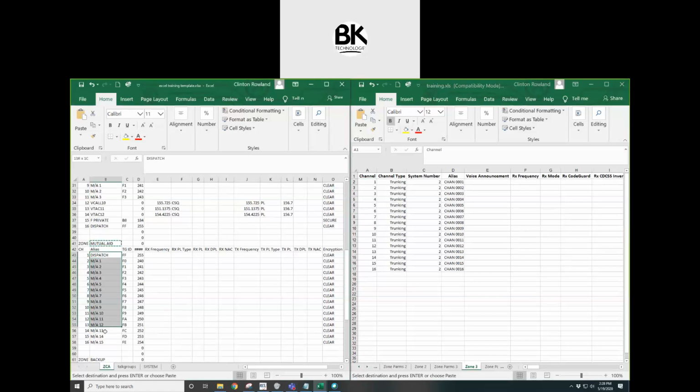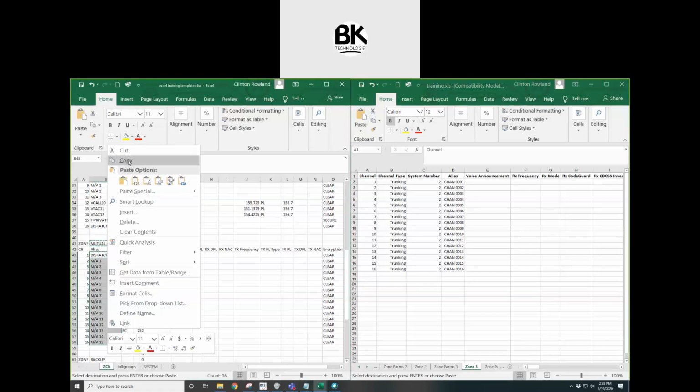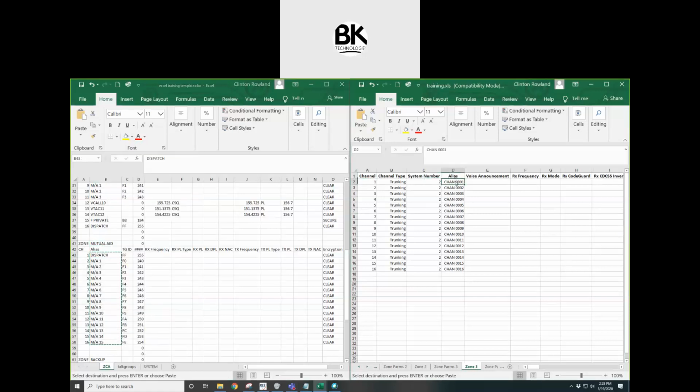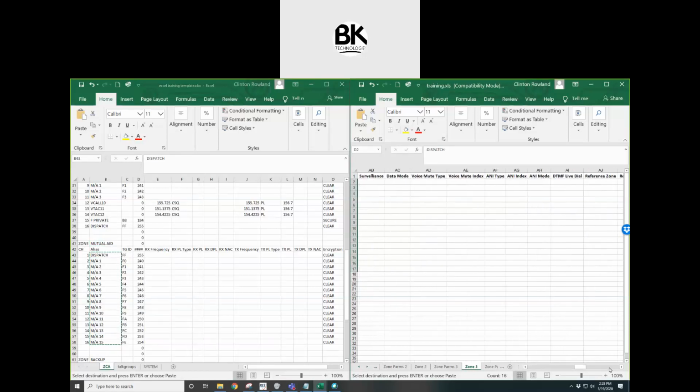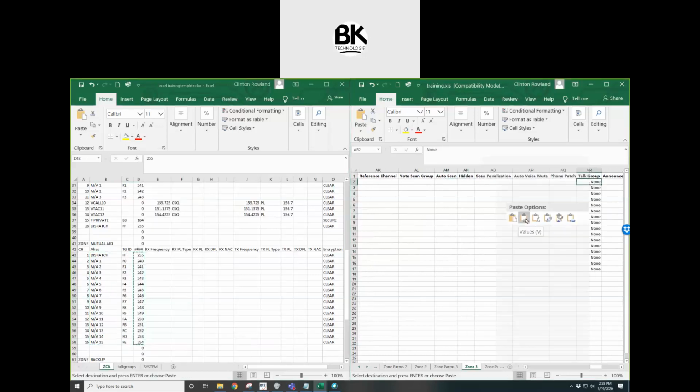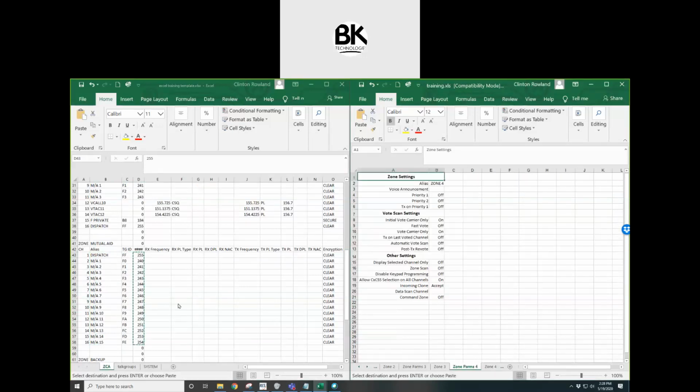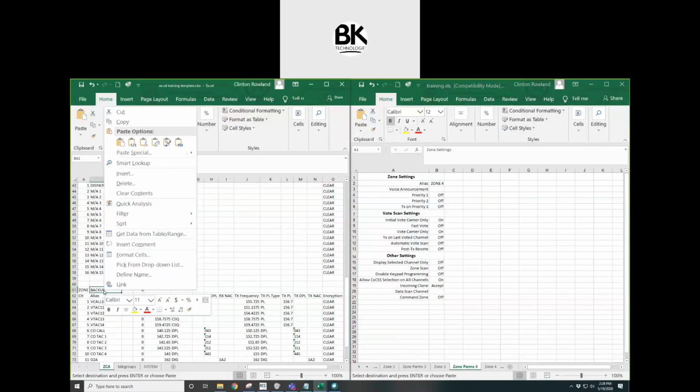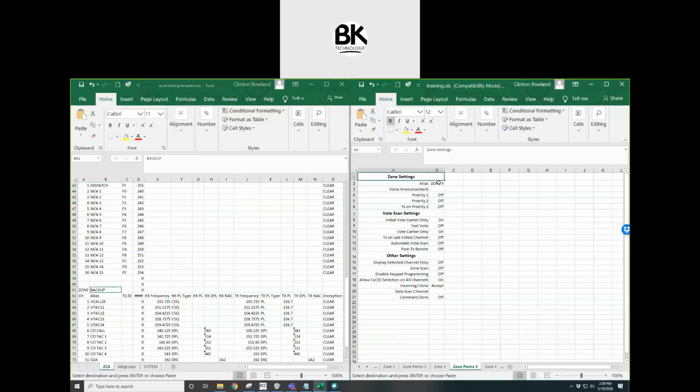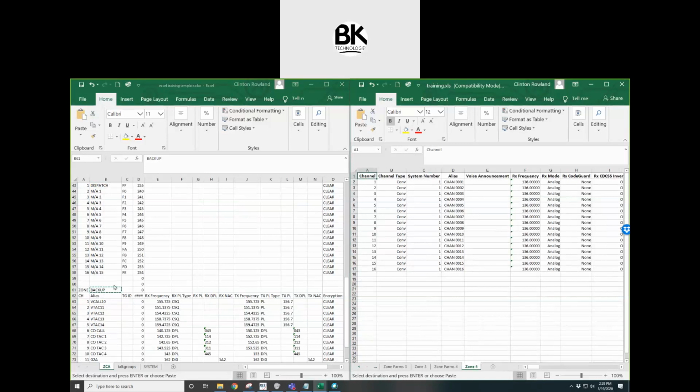Next, I'm going to select the aliases, copy, paste. Then I'm going to scroll over where the IDs go. Select, copy, paste values. There we go. That one's done. We got zone 4, last one, copy, paste. Now we click on zone 4 here.